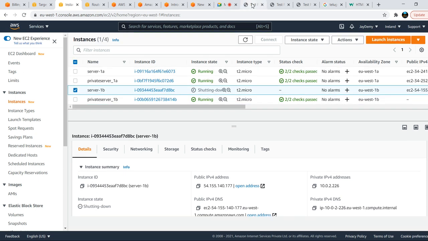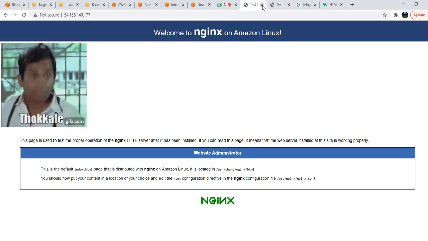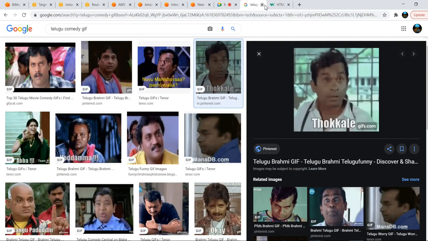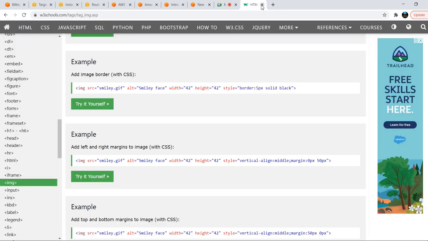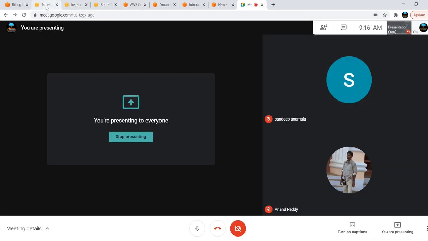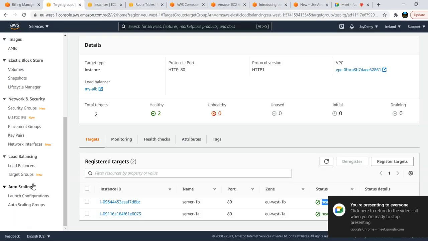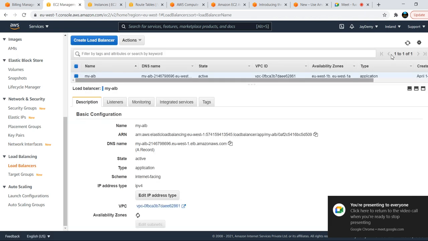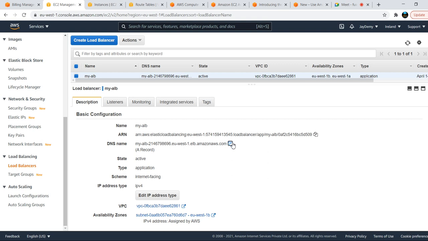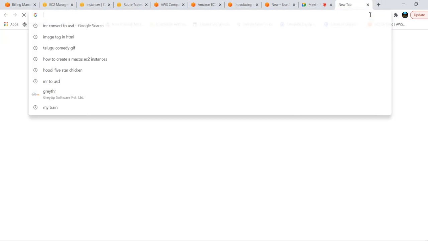Now I'll close all the earlier test pages, and I'll only choose the load balancer one. Where is the load balancer here? Yes, go to the load balancer. This is the DNS name, right? I'll first go and verify.